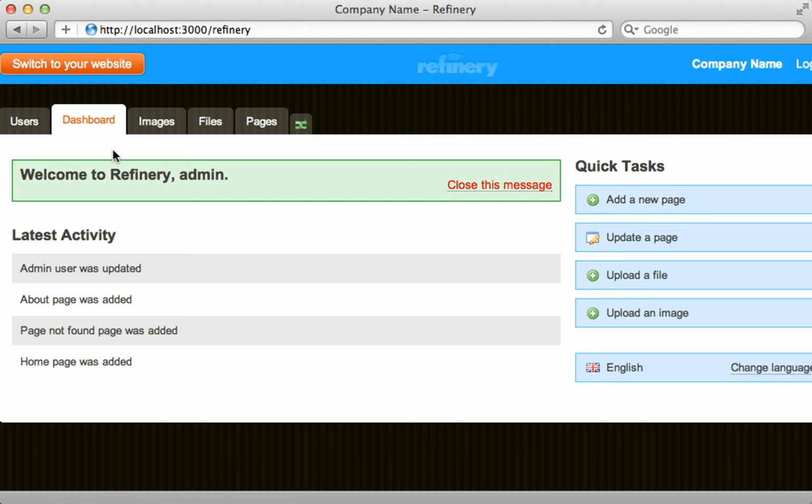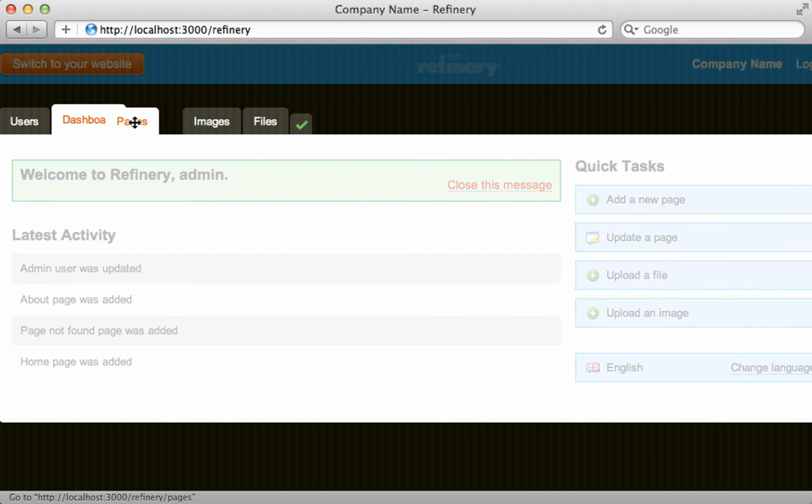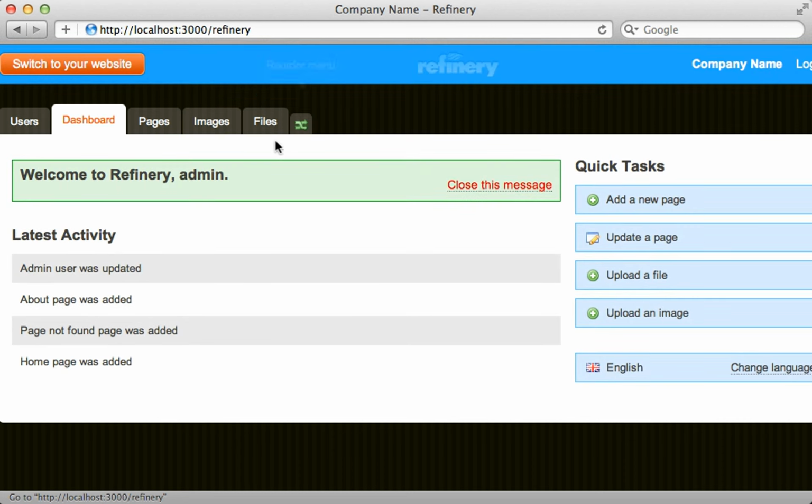Now there are also some tabs at the top here to manage various parts of our CMS, such as users and pages. One quick tip here is that you can reorder this menu by clicking this button and just dragging the tabs around. That's a cool feature. Now you'll mostly be working with pages, so let's check that out first.